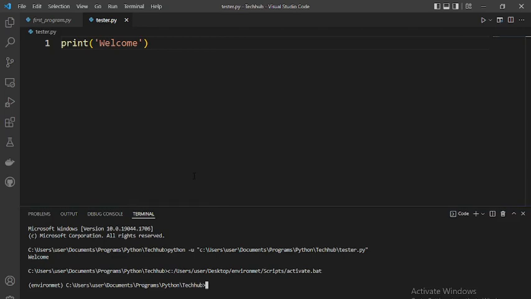Now if at all you have an error, please do let me know so that we can figure out a way to fix the error, and you would run your code seamlessly.